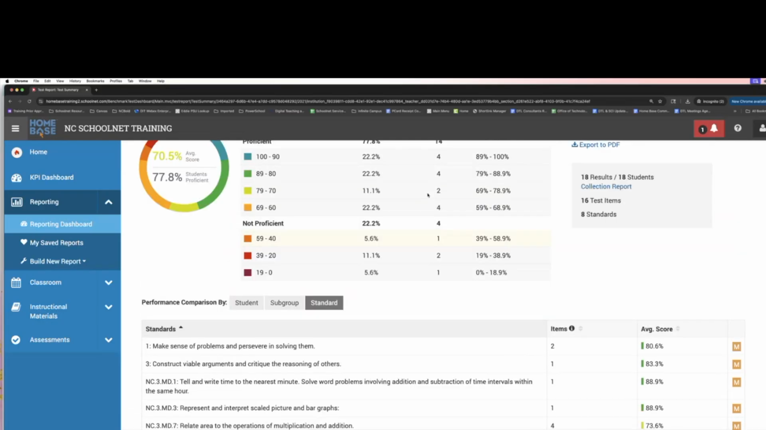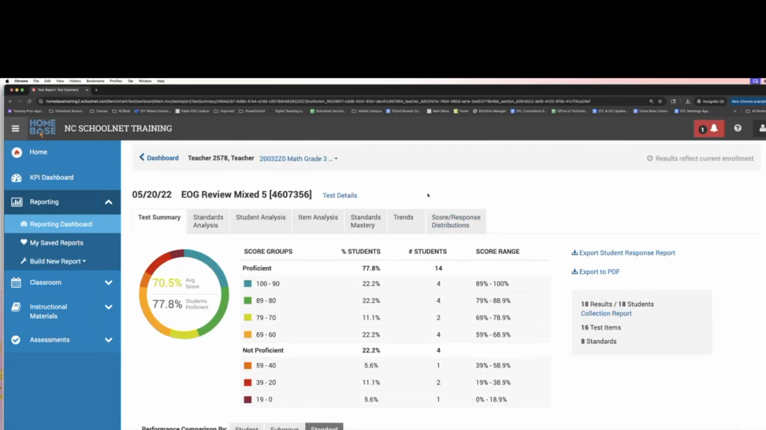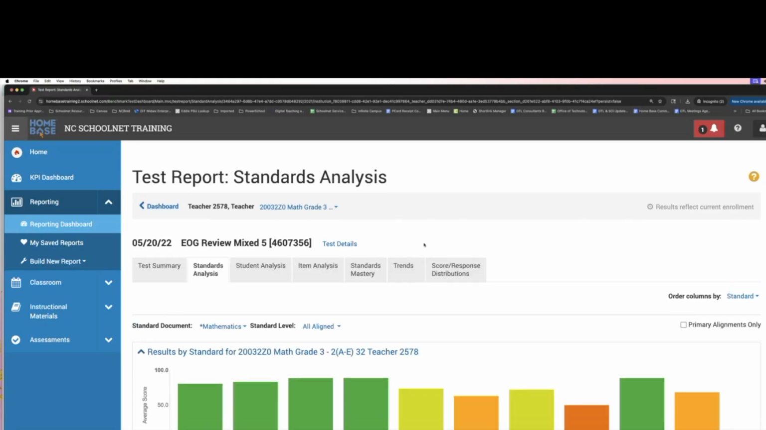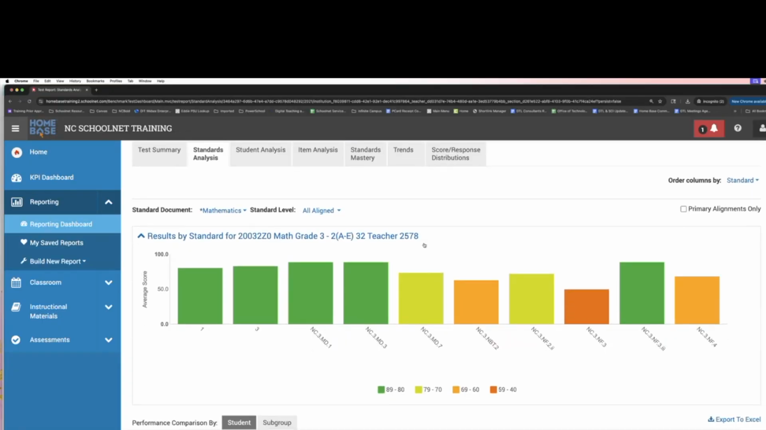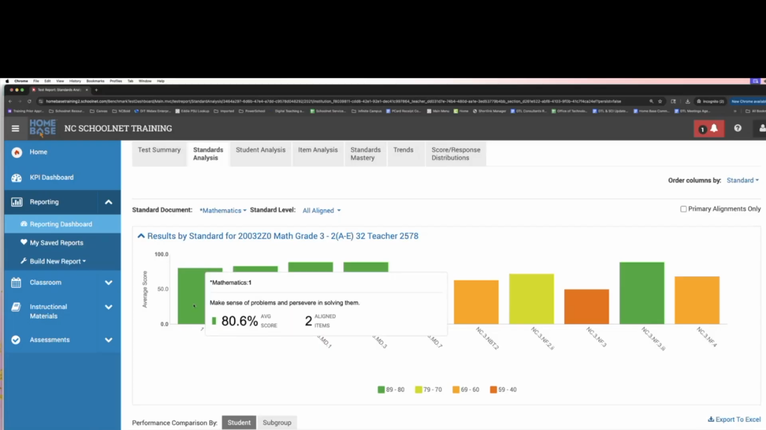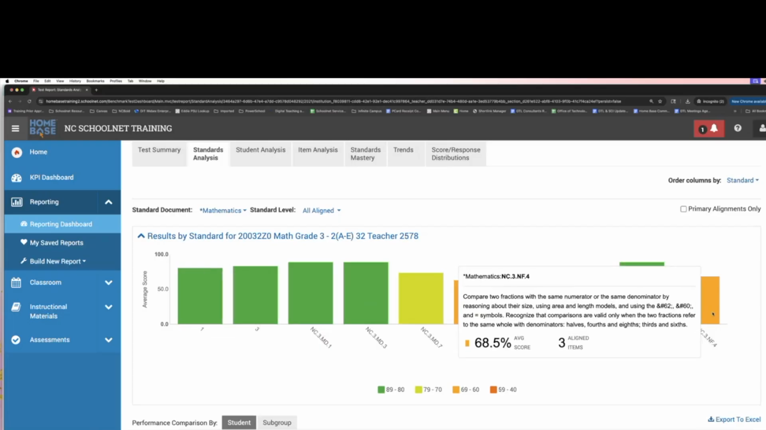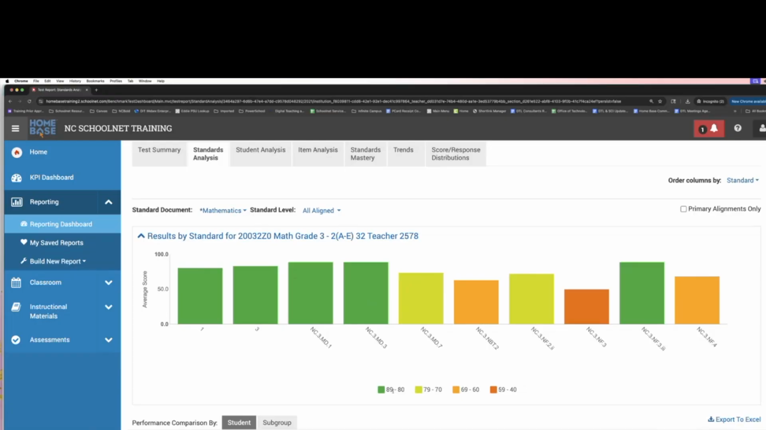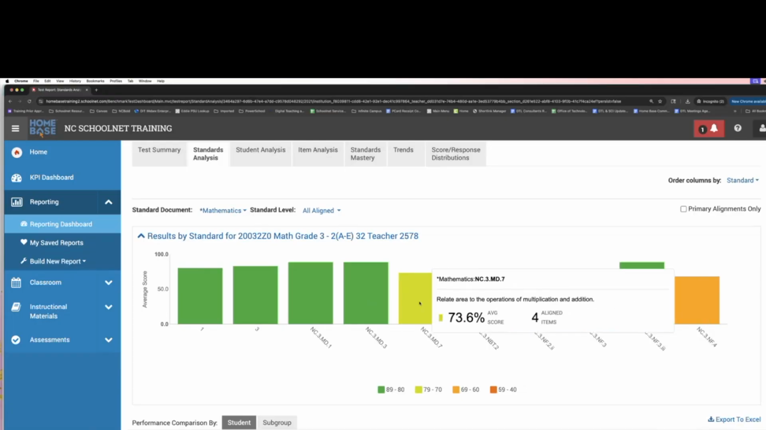Okay. All right. So scrolling back up, we're going to move on to the standard analysis tab. And what that's going to do is it's going to show every standard that was covered on this assessment. It is going to color code them based off of how your entire section did. It will have the color code cut scores down below, but if you hover over the standard, it will of course list the standard and it will read out what the specific standard says. Then it'll give you the average score and how many items you had tagged with that standard.